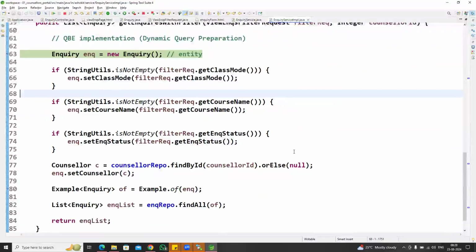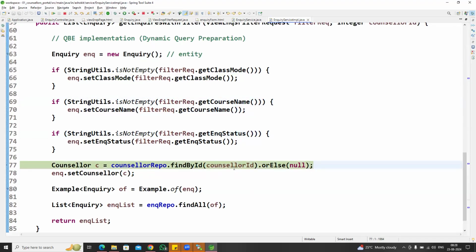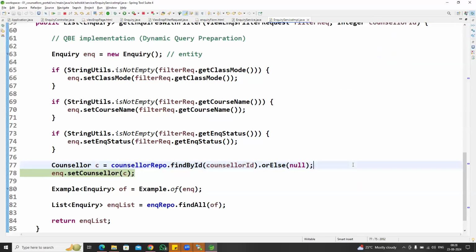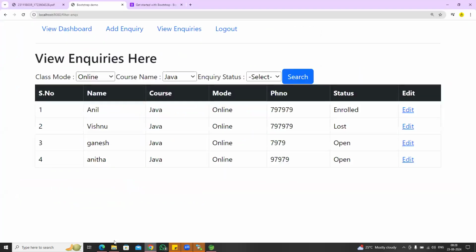Now StringUtils.isNotEmpty of class mode. Class mode is selected as online. Course name is selected as Java. Status is not selected. Counselor ID is the logged in person, 3. Then set the inquiry object with the counselor ID. Then the example object. Whatever data you set to the entity, the query will be prepared based on that. Now F8. We should get only 4 records. Yes, Java online 4 records are available for the robot.